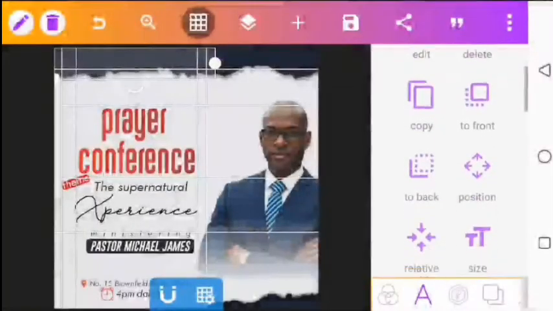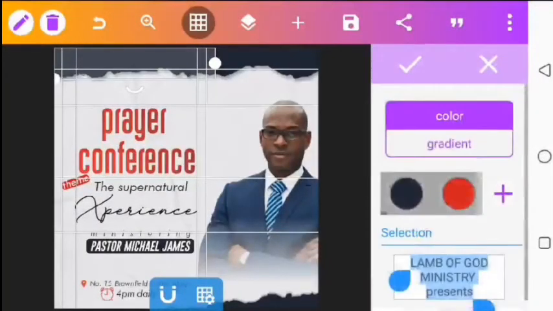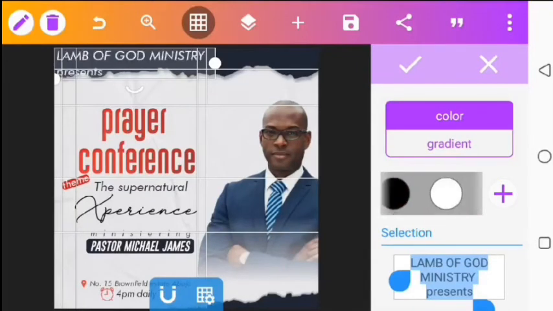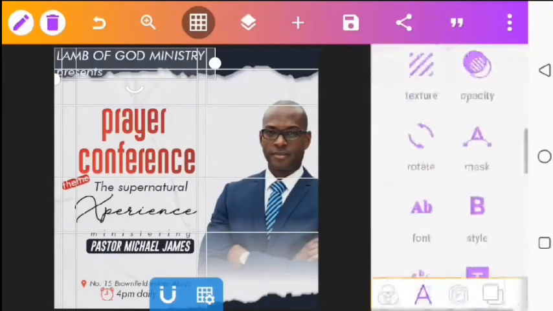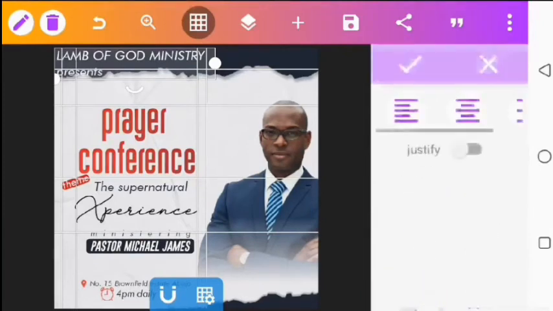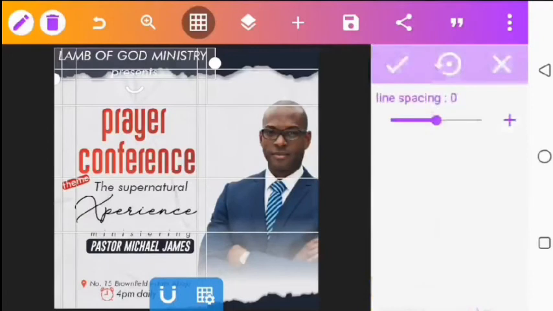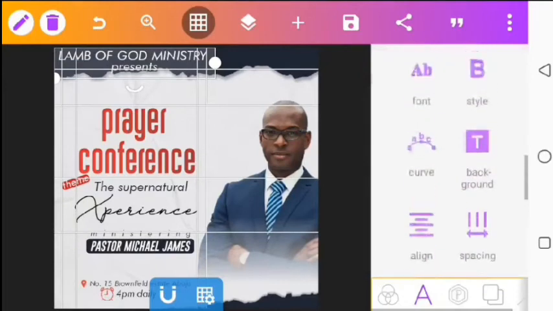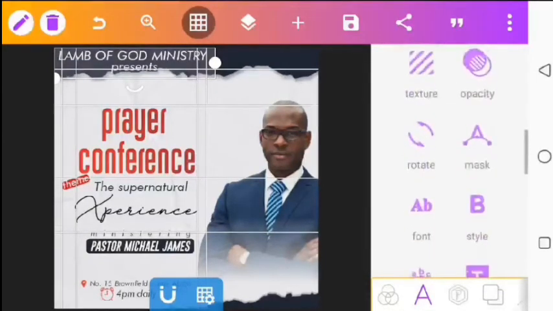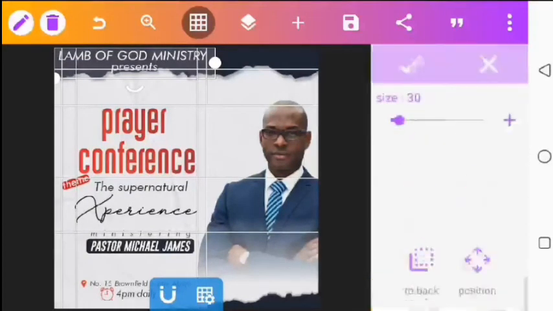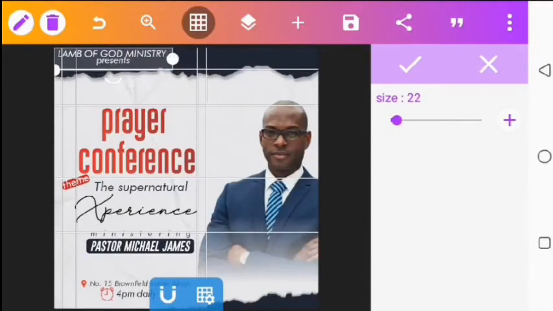Okay, so change the color to white. Good. So you give it center alignment, align to the center. So reduce the space in between. I think something like this should be okay. So reduce the size. Reduce the size.